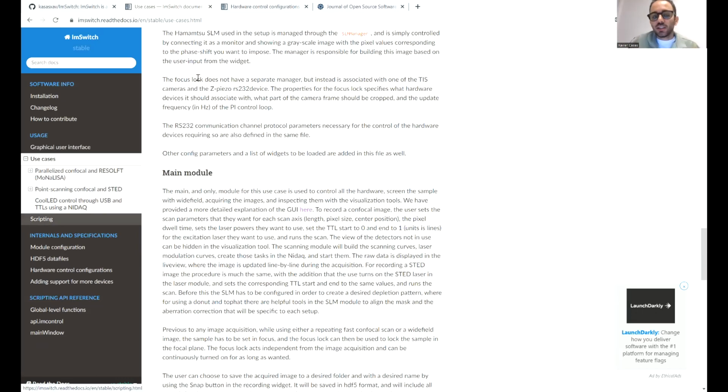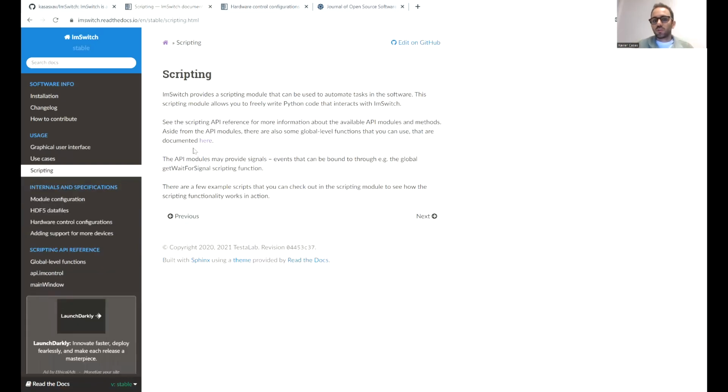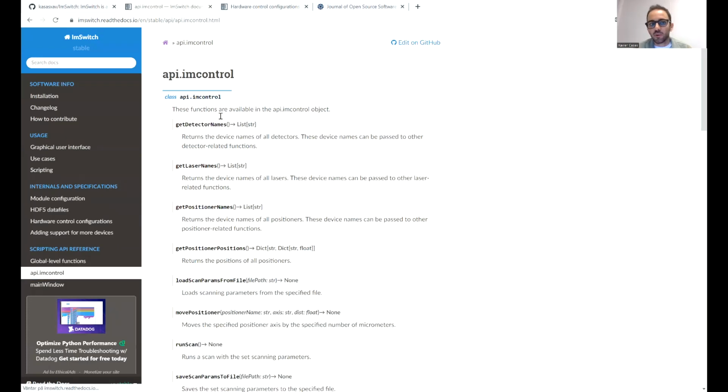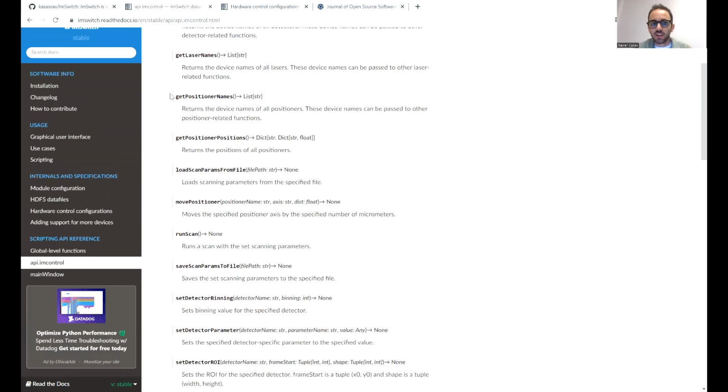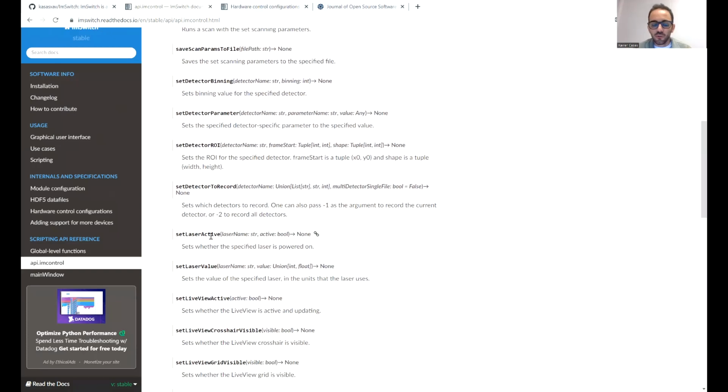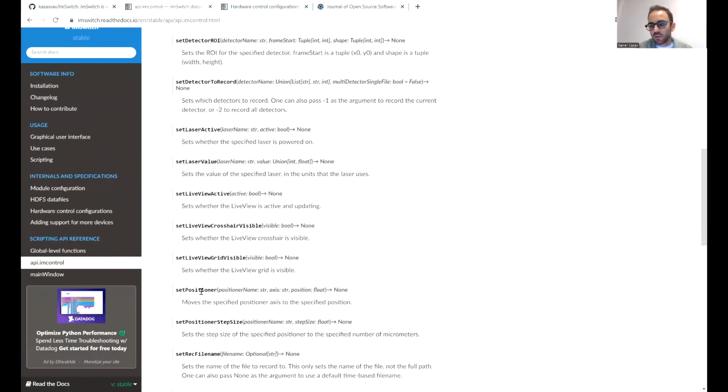The scripting module, as I said, is a way to develop scripts in Python that can manipulate functions in ImSwitch that are exported. You can export your own functions, but you can also find here what are the different functions that are currently being supported. For example, getting the detector names, the laser or the positioner names, running a scan, setting lasers on and off, and setting the different powers, and also with the different positioner axis. Anyway, I will go through this more in detail also in the scripting section.